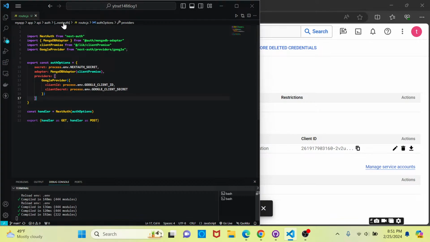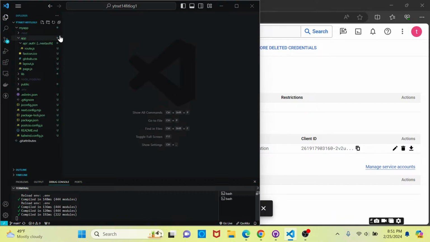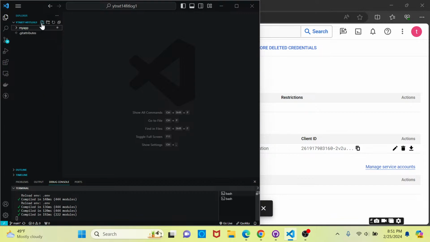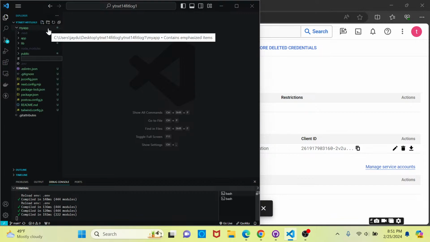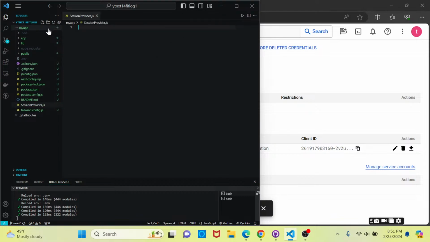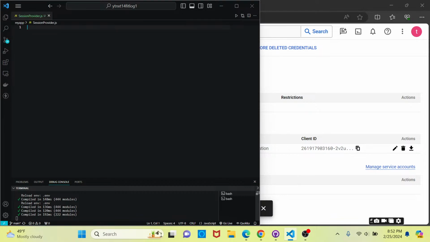So with this setup, let's go ahead and close out the route.js file, and let's go back within the root directory. So within my app, let's add another file, and this file name is going to be sessionprovider.js. What we want to do within this file is add in the session provider, and we want to wrap our application with it.